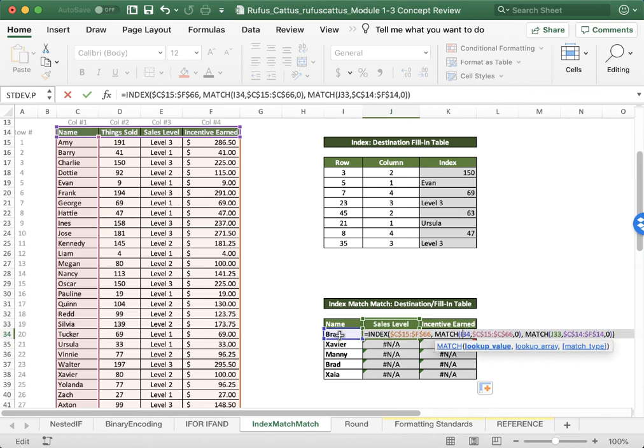Now what you have to decide is how these are going to be locked. All right, so here I have the name Brad. When I copy this formula down, I want to grab Javier and Manny and Brad and Zaya. I want those different names, so I want the row numbers to change, but they are always going to be in column I. So I'm going to make sure that column I is locked.